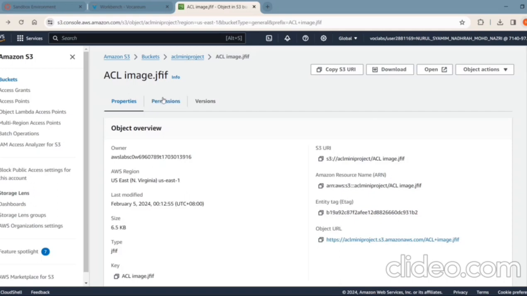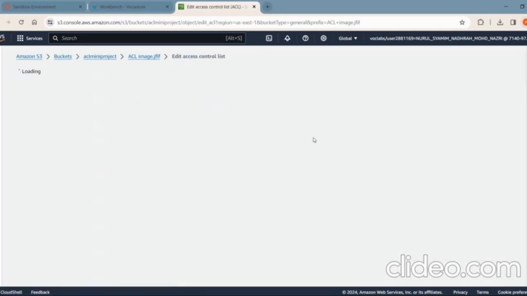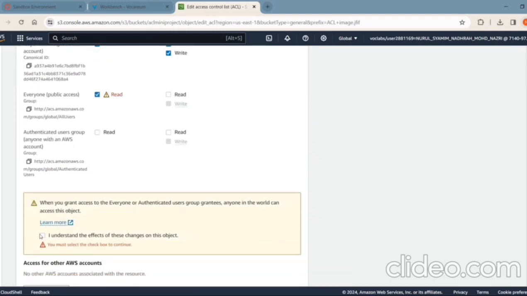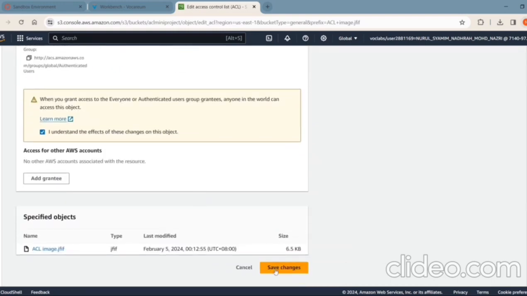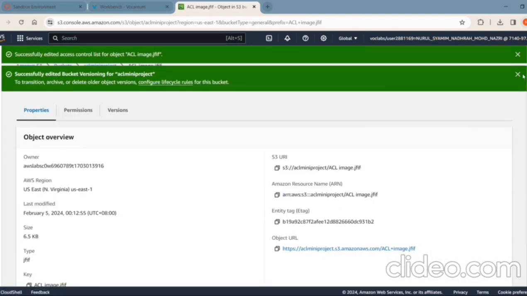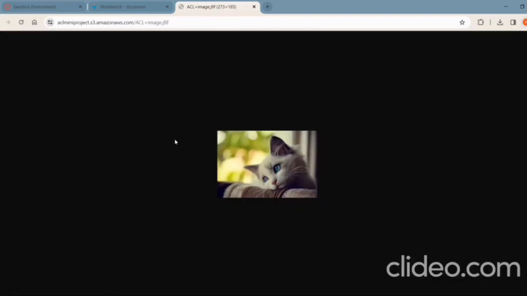There is access denied. We need to change the permission. So we need to edit, and we tick for everyone to be able to read the object, and then we save changes. Then we open the same URL. That is our object in the bucket.